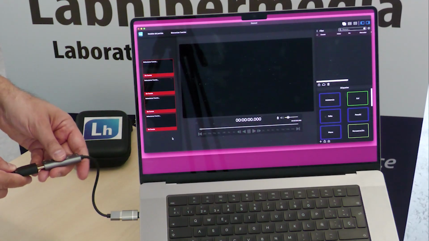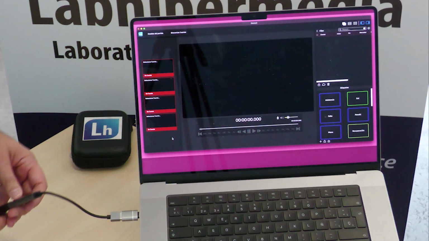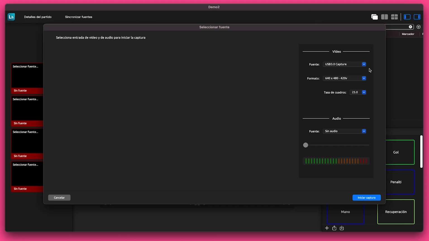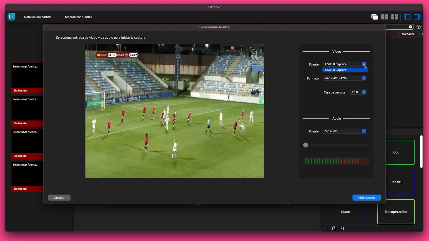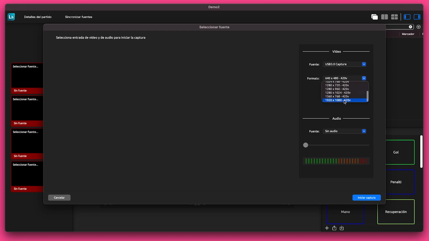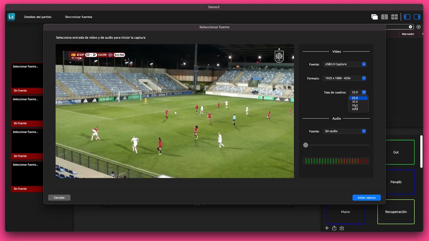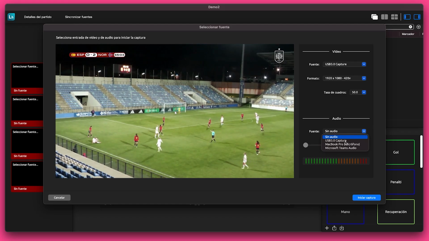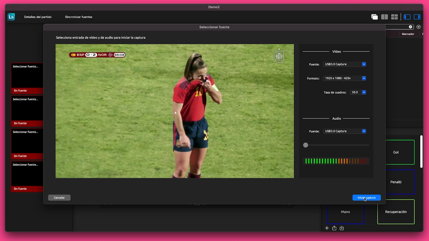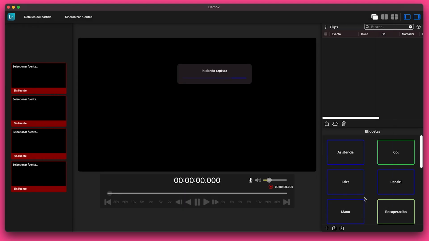Azor Match Analysis will automatically detect the connected camera and show it to you as a new source that you can select. Once you have selected and adjusted the resolution, the frames you want to use, and the audio you want to receive, click on Start Capture, and the image from your camera will appear automatically. Repeat this process with all the cameras you want to use. Once you have everything set up, you can start enjoying your multi-camera analysis.